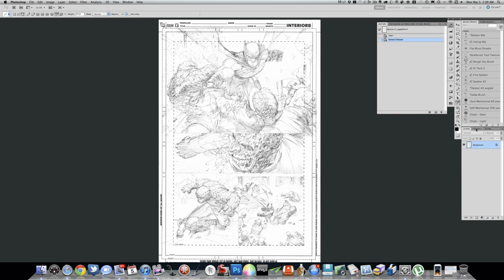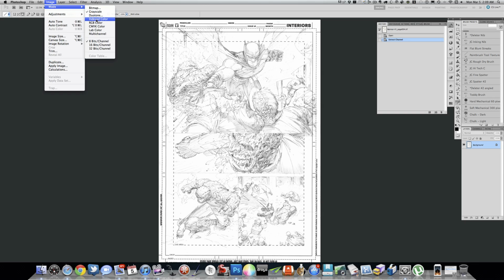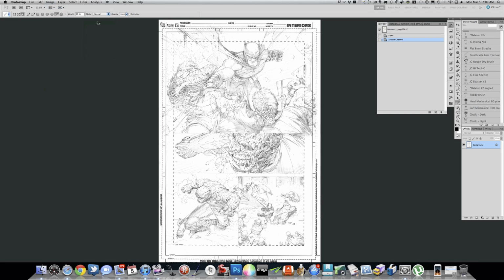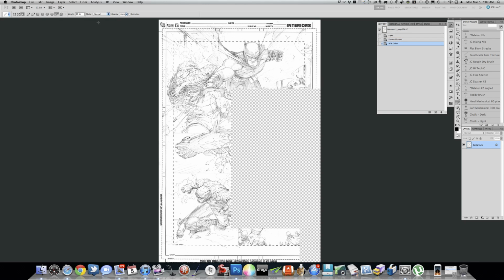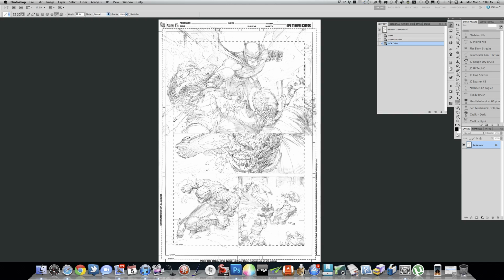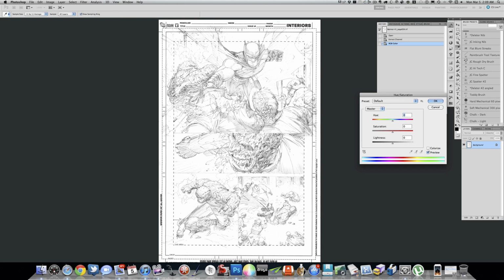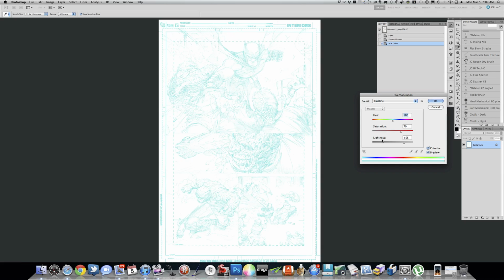This page is Batman number one, Greg Capullo. This is set up grayscale. So what you want to do is convert to RGB. And from here, if you're on a Mac, it's Command U. And I have my blue lines colorized settings already set up and saved, so it's in my list here.